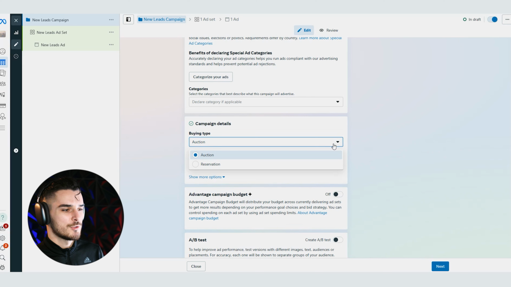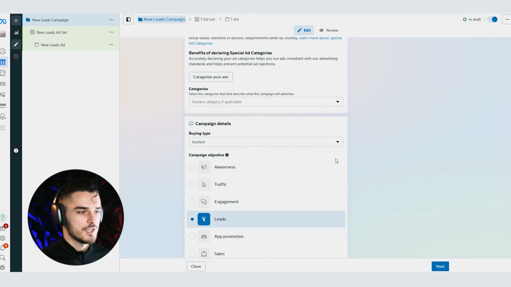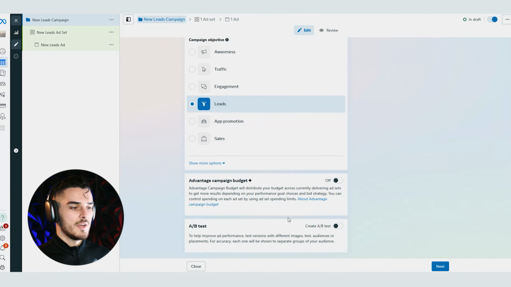Now from there, don't mess with the buying type, just leave it as an option. And again, we've already set up the campaign objective to be leads. We never really use the A/B test, honestly, here. If we're going to set up an A/B test, we're just going to do it manually. We're not going to leverage the Meta platform to do that.